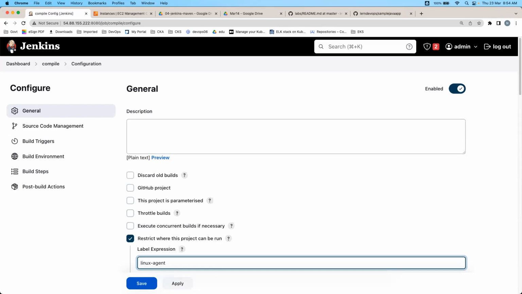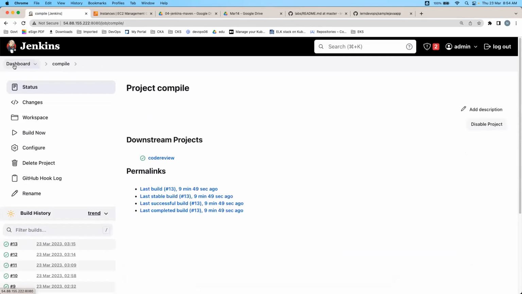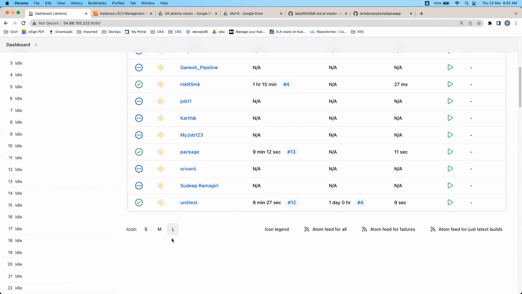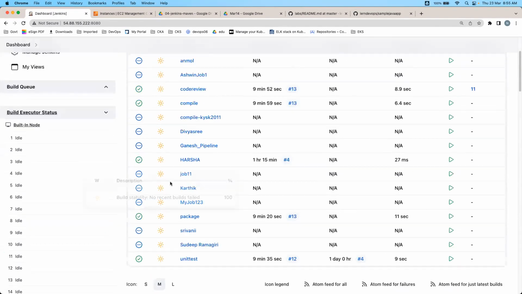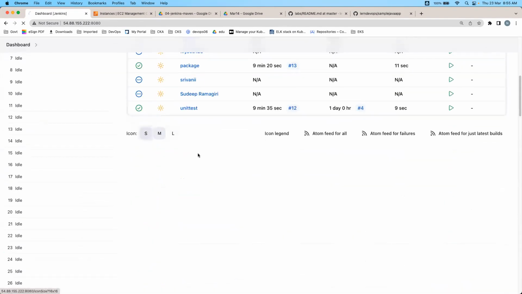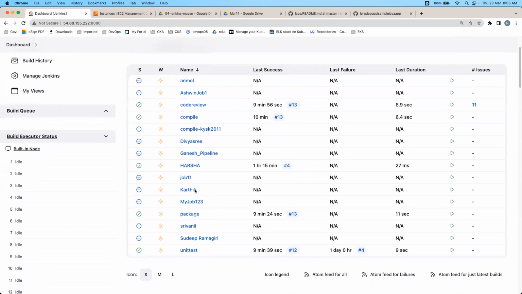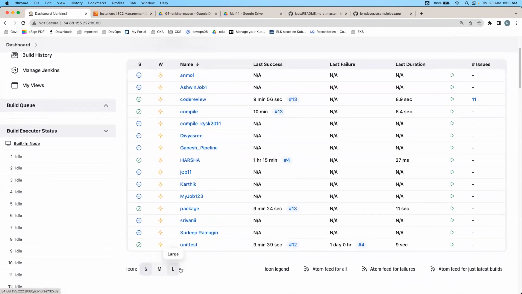What is the meaning of the LSW icon? Where? This one, small, medium, large. This is a large, this is a medium, and this is the small screen. When the font is reduced, that's it. That's small, medium, large, Raju, right? That's what you see there.